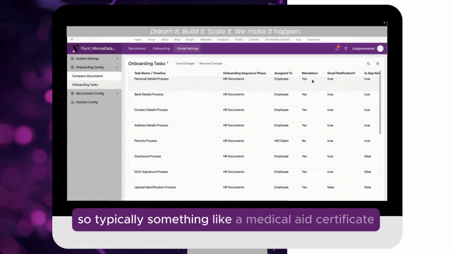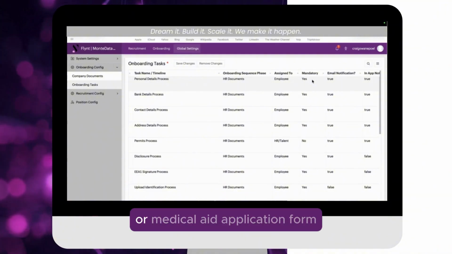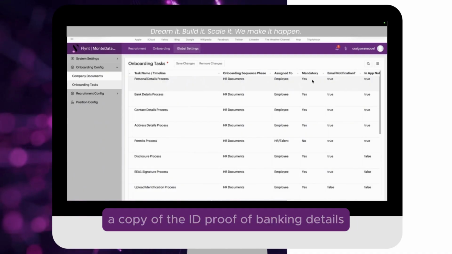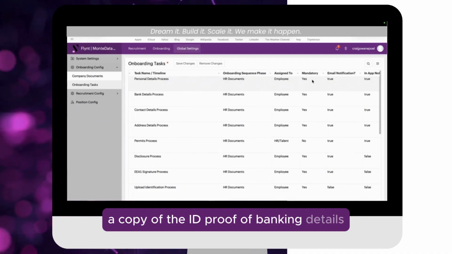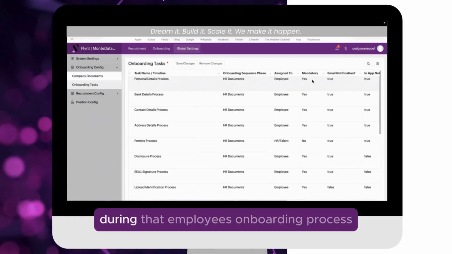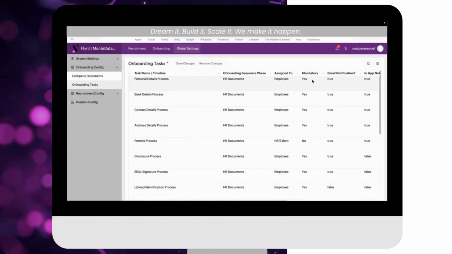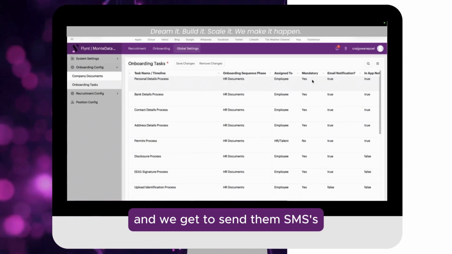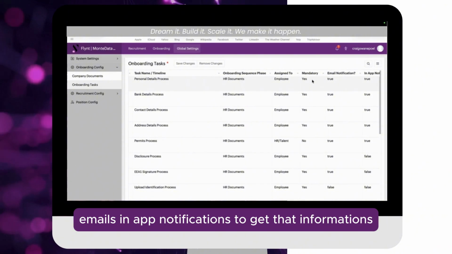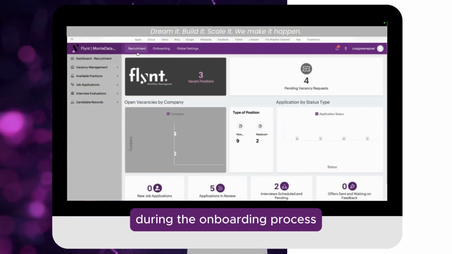So typically something like a medical aid certificate or medical aid application form, a pension provident fund application form, a copy of the ID, proof of banking details. This is all of the information that you want to obtain during that employee's onboarding process. And we get to send them SMSs, emails, in-app notifications to get that information during the onboarding process.